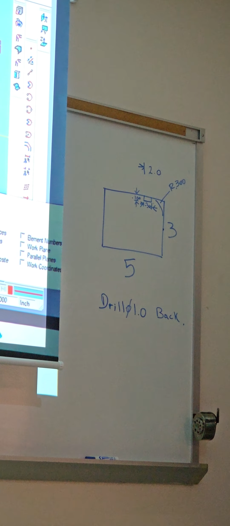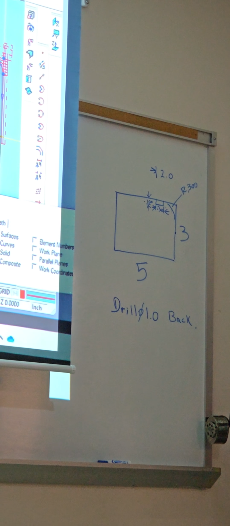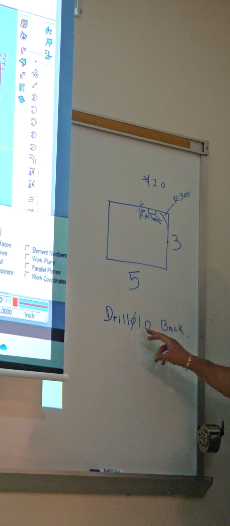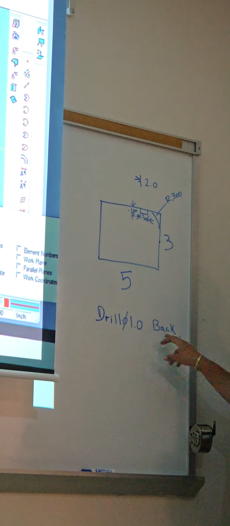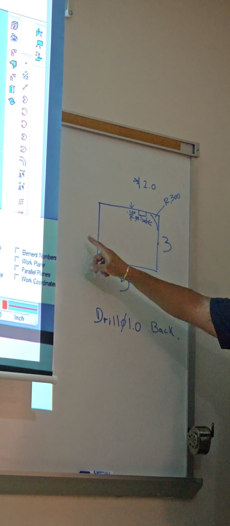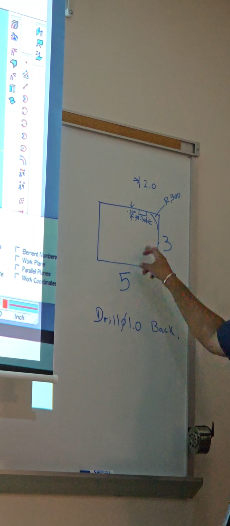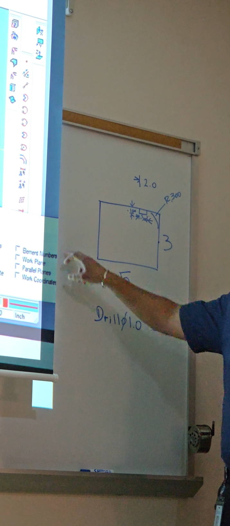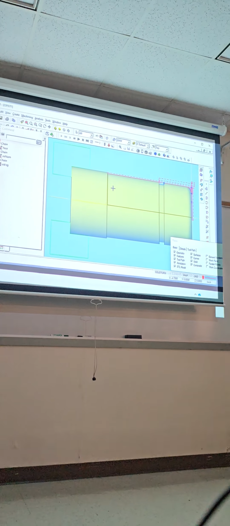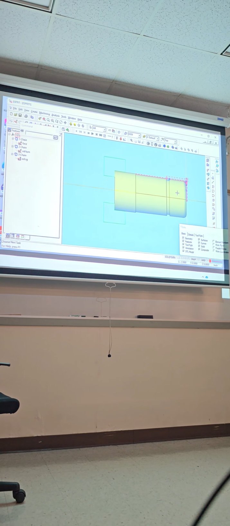All right, guys, drill one inch width all the way back, all the way through. Let's drill this back 1 inch, all the way back. So we're gonna drill this 1 inch. I mean, we're gonna drill 5 inches back. Okay? So let's do that job. All right. Let's get to it. 5 inches.